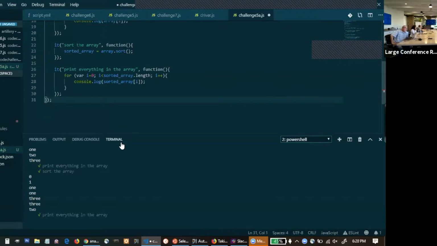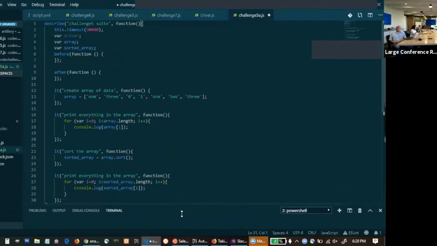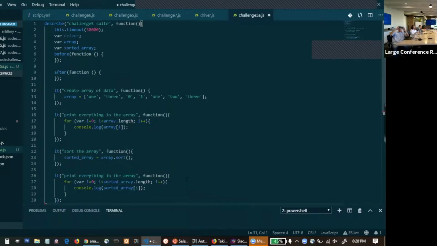Can you scroll down just a little bit so that we can see your sorted array variable? Wait, that's the bottom? Never mind. Sorry, I got confused there for a second. My bad. Is that the bottom? Yeah, it is. So that's it.